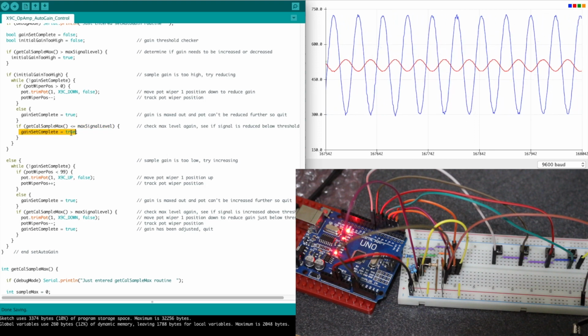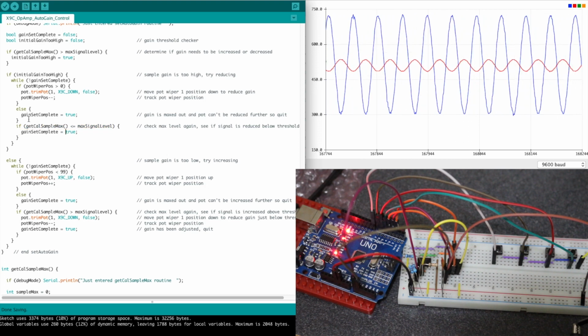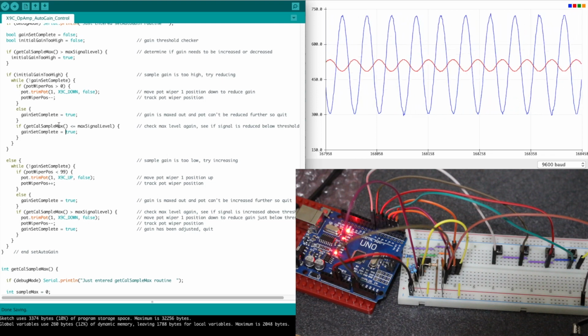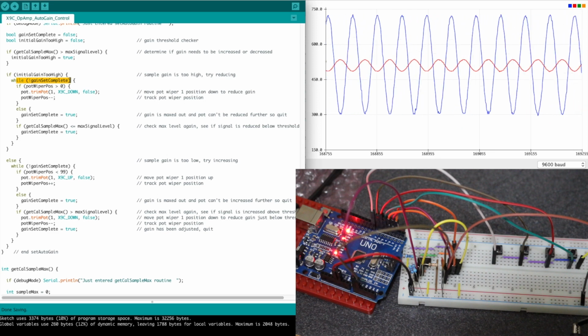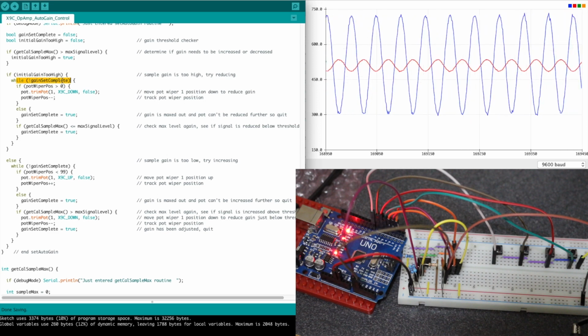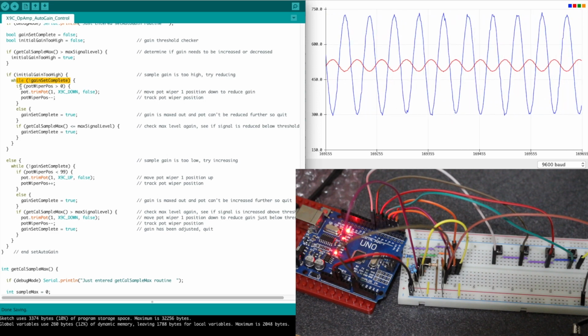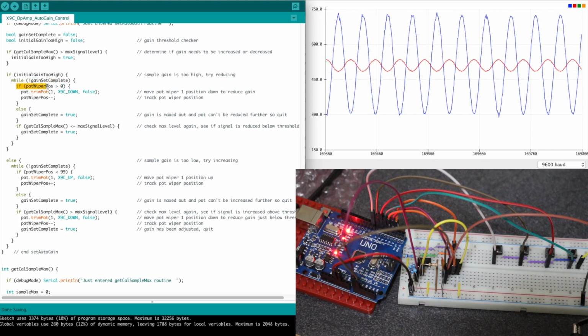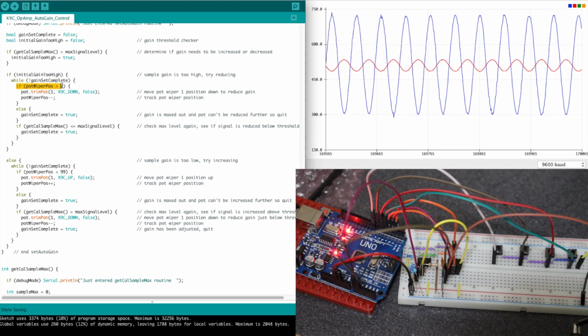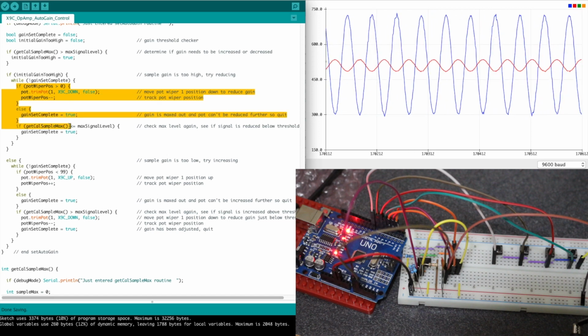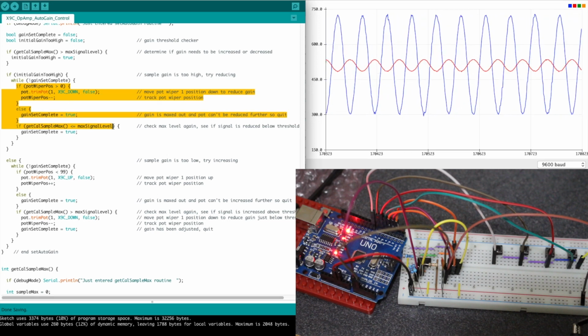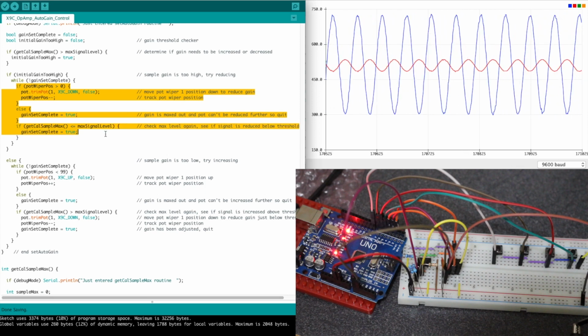If not, then, well, we've just turned the gain down one step. It wasn't enough. So now the while loop is going to repeat. The gain has not completed being set, so we're still going to do this. Again, making sure the wiper has room to still go down. If so, go down again, take a sample again, and see, have we gone below our threshold? And if so, finally we're done. Let's get out of this while loop.